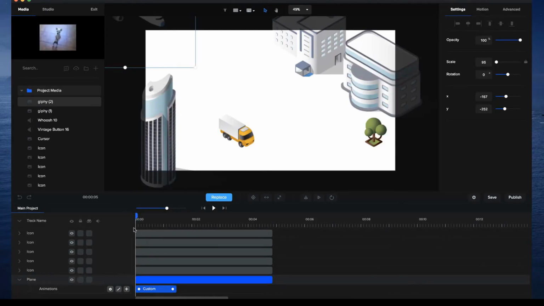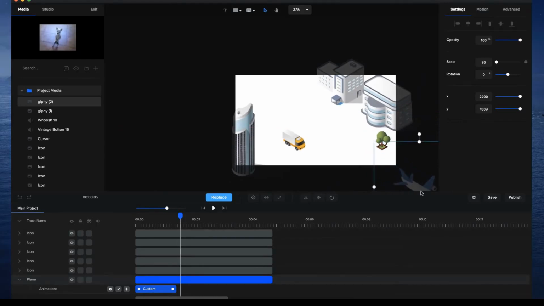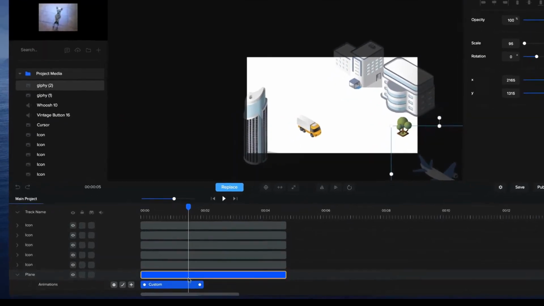I've got my position here and the indicator is at this point. So I'm going to move the indicator over here, and I'm going to move the position of this plane, or maybe place it down over here, something like about there. And also I'm going to adjust the duration, maybe make it about 2 seconds long.